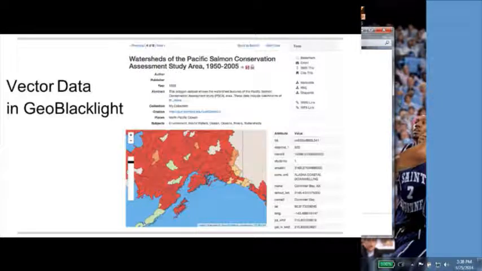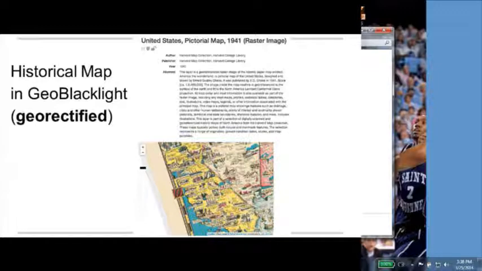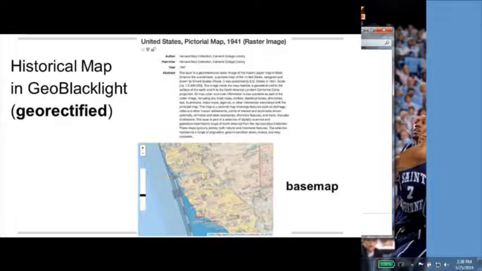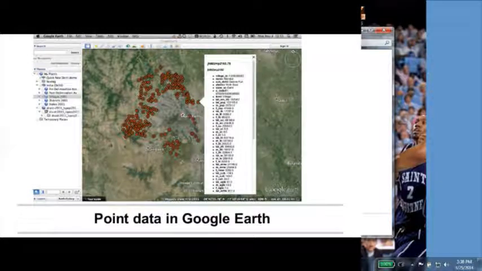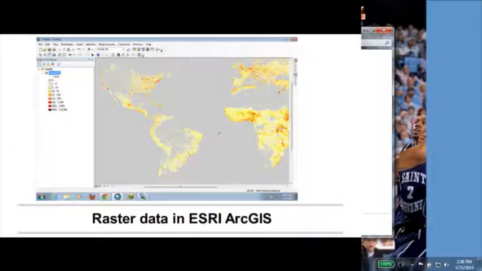So the data are typically like this. It's map data, but it's often scientific in nature. So you've got vector data, you've got historic maps that have been digitized and geo-rectified, meaning that they've been placed on the globe. So you can have a base layer that shows you where San Francisco and Las Vegas are and so forth. You can also view GIS data in Google Earth or a myriad of other types of tools, including ArcGIS, which is the proprietary tool that's totally dominant in the GIS industry. This particular data set is population data that comes from a scientific model.